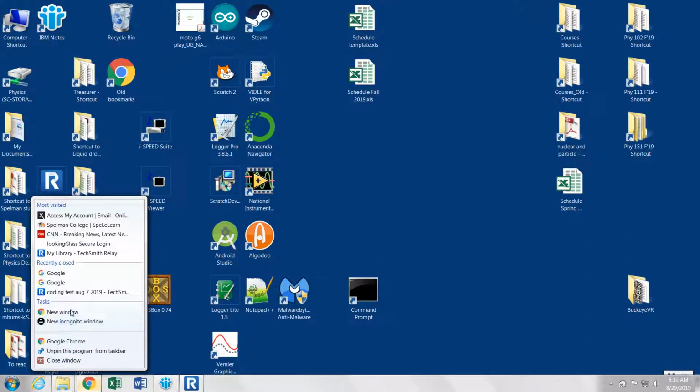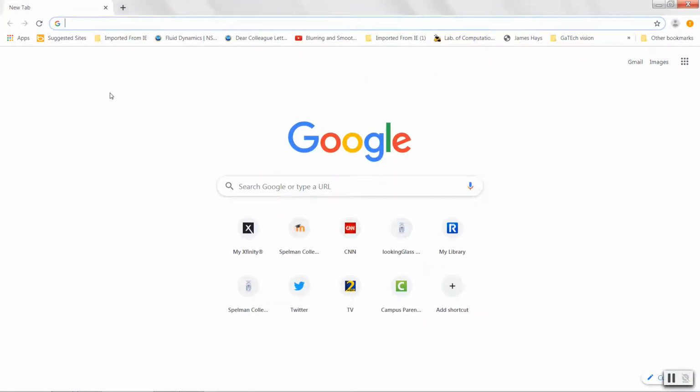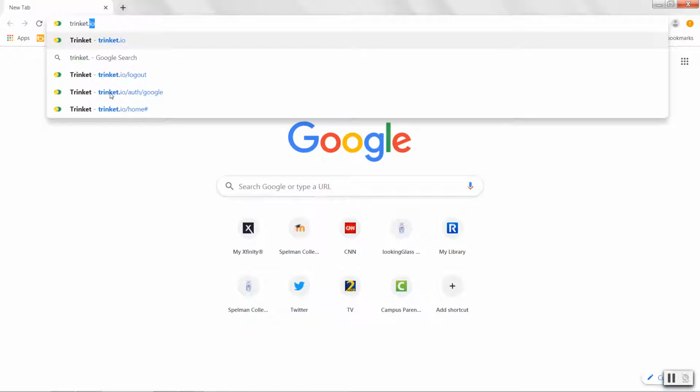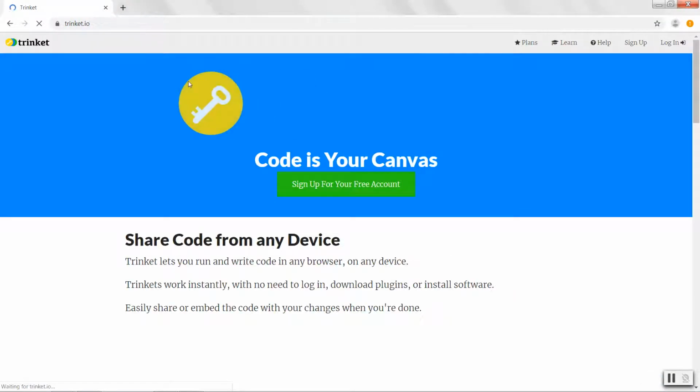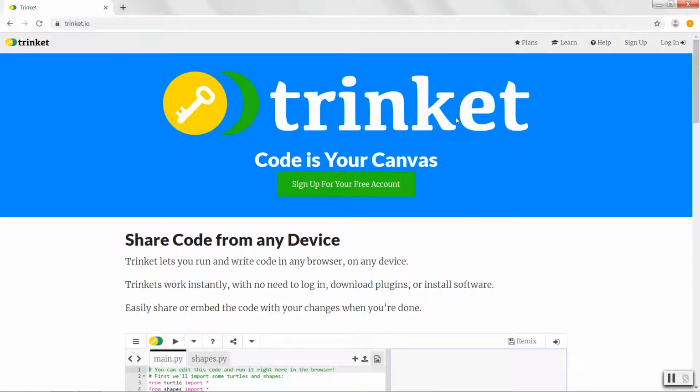I will open up a new browser window here. The environment we will use for the programming is called trinket.io. If you do not have an account yet, you can still sign up or sign in. There's a sign up here.